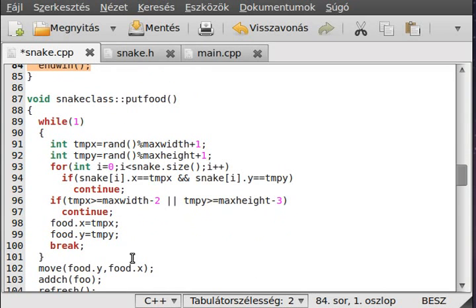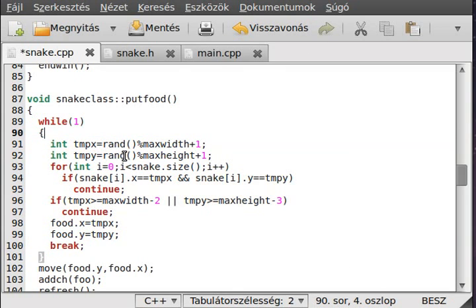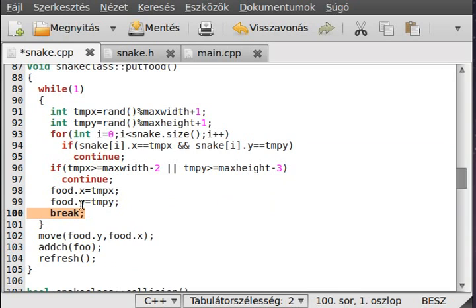Okay, the put food function is just a simple loop which I screwed up the first time, but the second time it works well. Although I think there should be a better way to do this, but you know, it works. Should be simple enough. We generate 2 random numbers, and we check whether it is inside the snake, or inside the edges or outside of the edges. If so, we just go back to here and start to generate 2 new random numbers. If not, then we break and set the food to that, and we draw it to the screen.